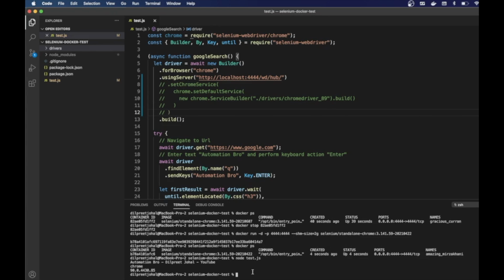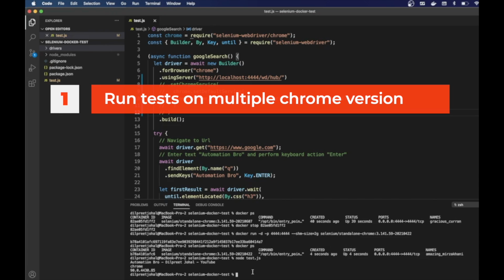Here, I can have multiple Docker containers running and I can run my test, let's say one on version 90, another one on version 89, or another one on the latest version. That is all possible without me having to actually install any kind of Chrome browser on my actual physical machine.